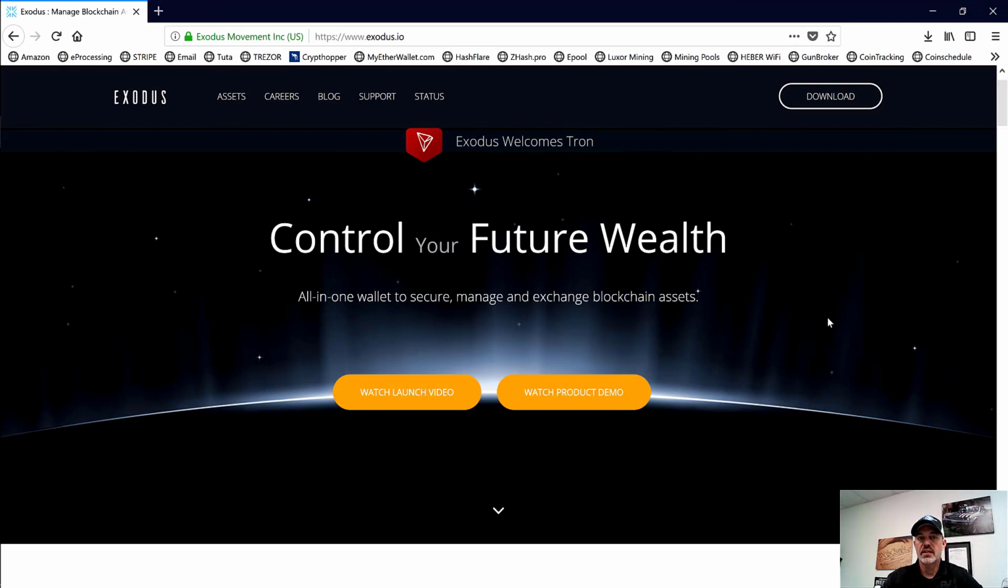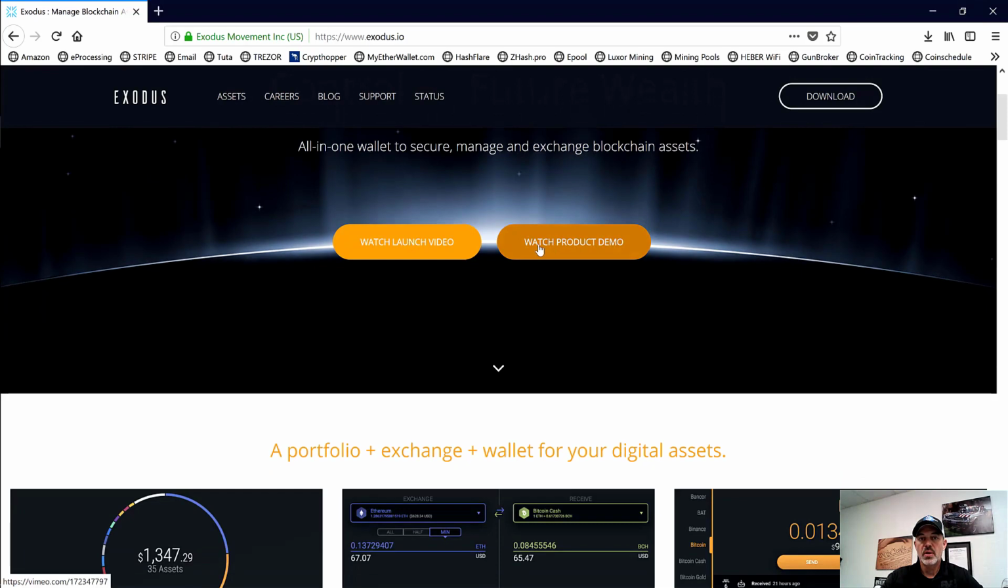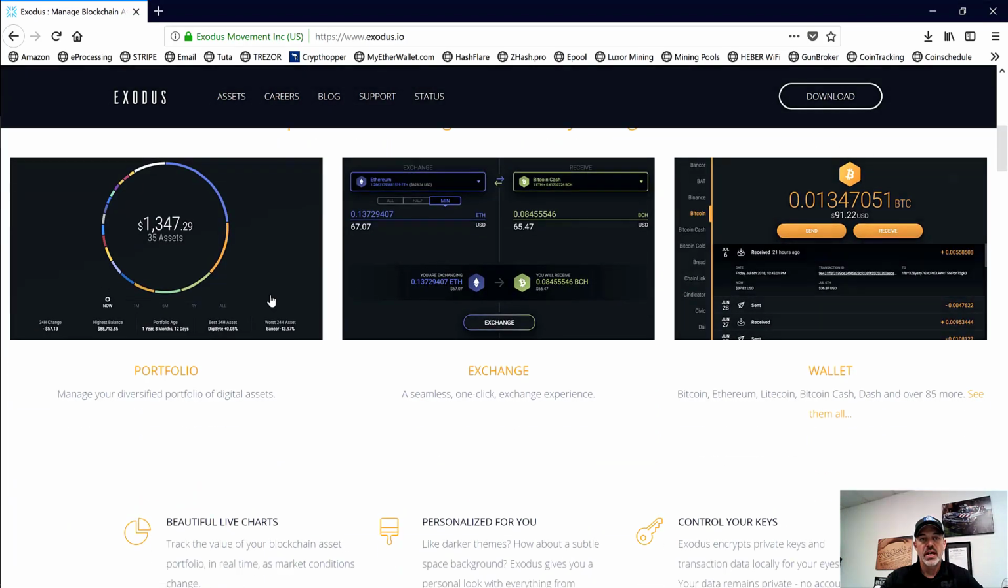Today we're going to take a look at the Exodus all-in-one wallet that you download to your computer. The first thing you want to do is go to exodus.io, and we've included a link down below to ensure you get to the right location. Once you arrive on their homepage, you can watch their demos or launch videos if you want to learn a little more about them. They have some sample screenshots you can take a look at.